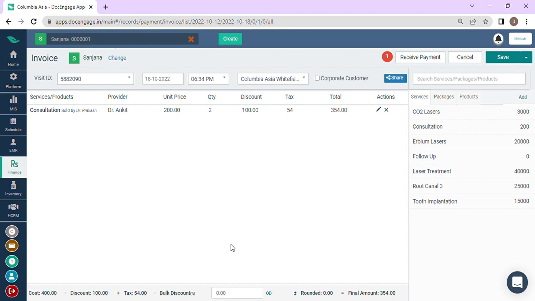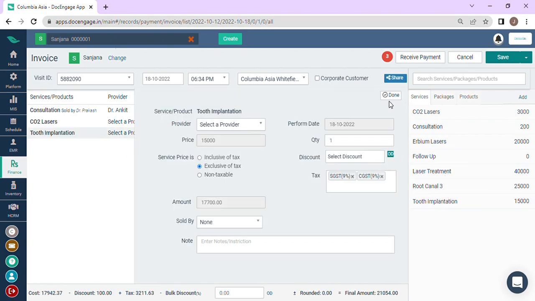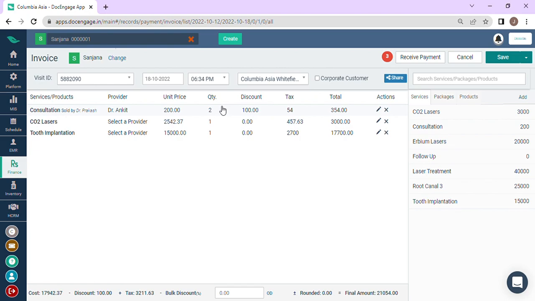If you want to give bulk discount for, let us say, for example, there are 10 services added in this invoice. So let us say I have added CO2 laser as well, and I have also added root implantation to this particular invoice. Then I can give a bulk discount for these 3 particular services. So I can directly give the discount here. I can even give discount in percent or in the override flat percent. Or let us say I want to give 100 rupees or 1000 rupees bulk discount. So I can give the bulk discount also.